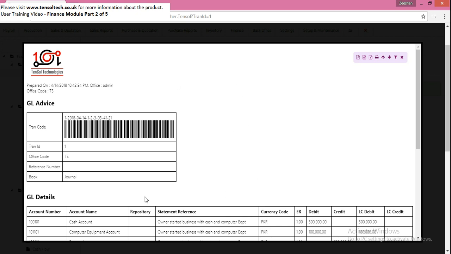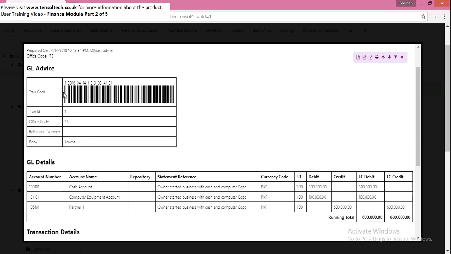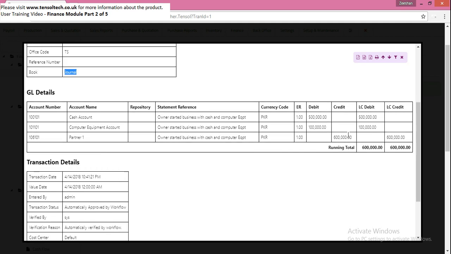So this is the transaction which we have just made. So you can see that every single transaction will have a unique transaction code, which is a barcode, transaction ID, because this was the first transaction ID which we did. This is the office code, and then we have got book as journal. And then this is the amount which is debited, and this is the amount which was credited in total. So this is the local currency debit, local currency credit.